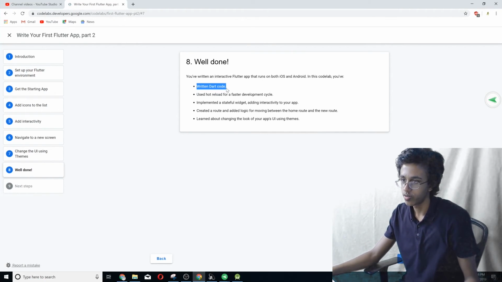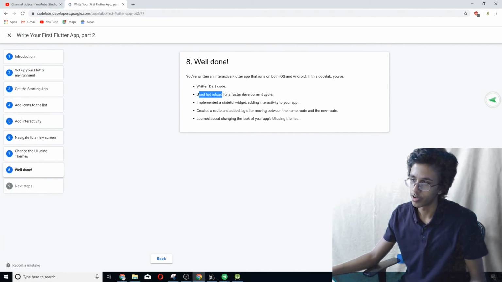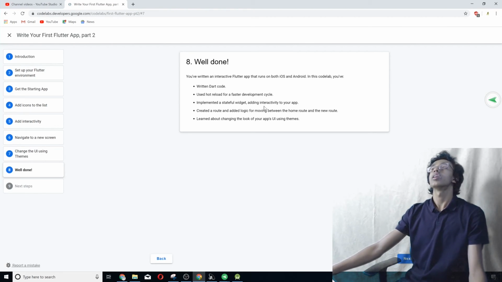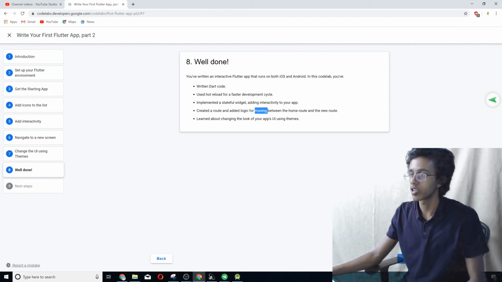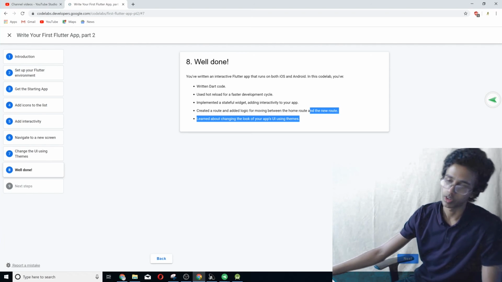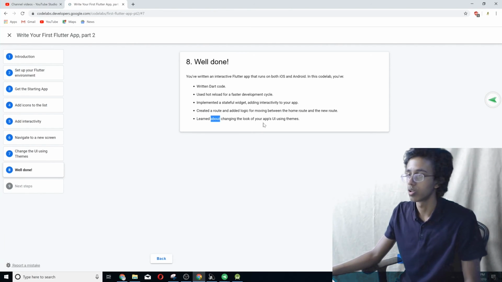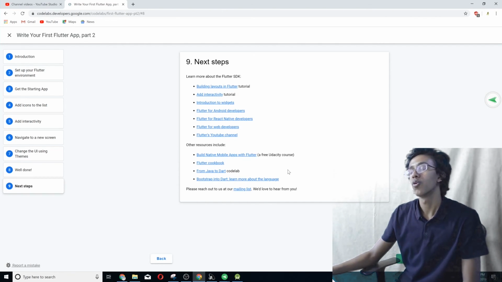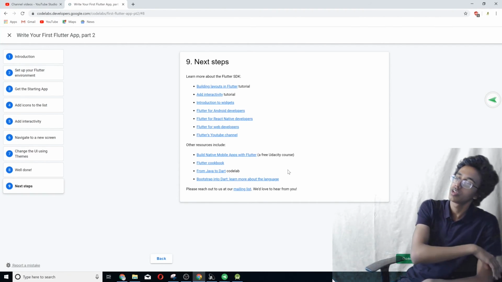We've written Dart code. Very nice. We've used hot reload. Very nice. Implemented a stateful widget. Very, very nice. Adding interactivity to your app. Even more nice. Created a route and added logic for moving between the home route and the new route. This is going to come in useful. Learn about changing the look of your app's UI using themes. Very nice.